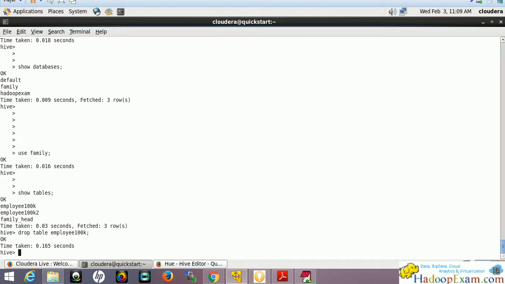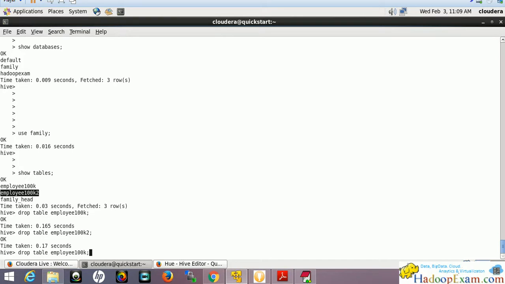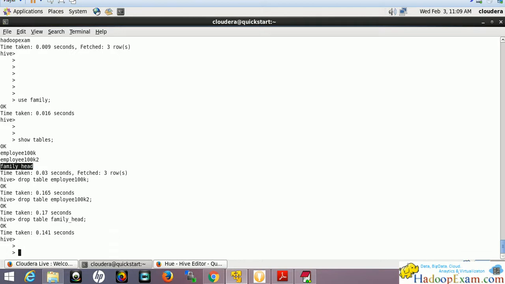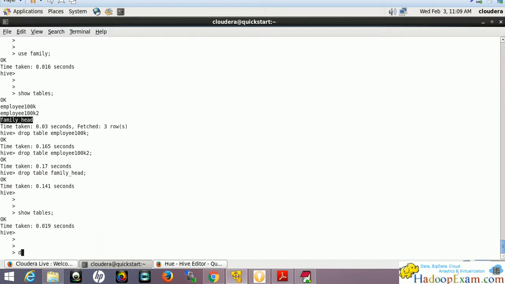There could be another way to drop the entire database, but I know this way: first you need to drop all the underlying tables, and then you can drop the database using the drop command. There could be a shorter way in Hive, which I don't remember right now, but let's drop the individual tables. You had three tables. Now show tables; is there anything? Now drop database family.